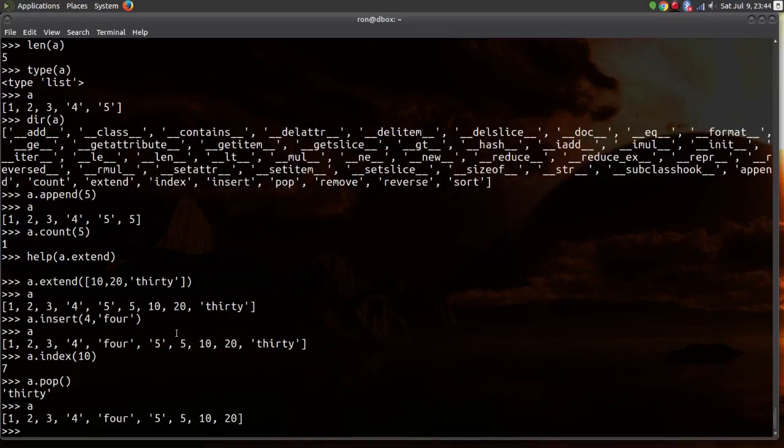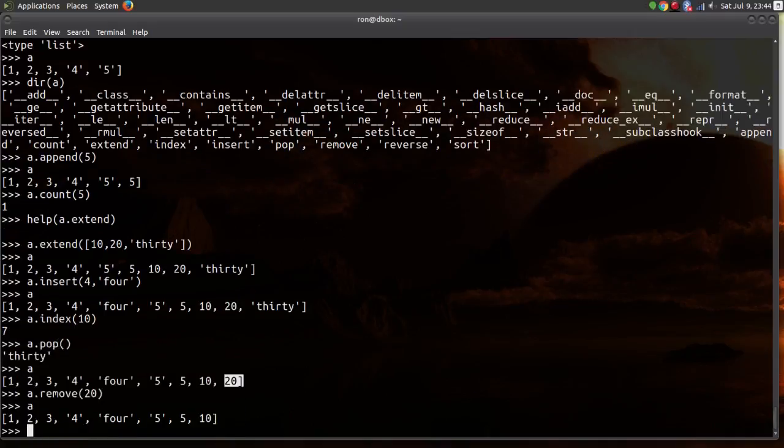So append and pop are a good way to go, depending upon if you're trying to use a list as a stack. Now remove is going to allow me to remove values from my list. So if I wanted to remove, let's say 20, I could do an a.remove and say 20. And now 20 no longer exists. So pretty easy.